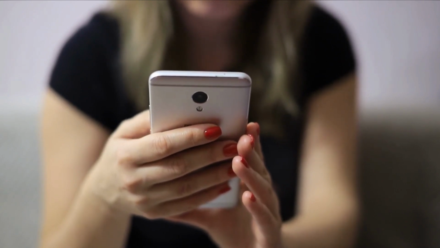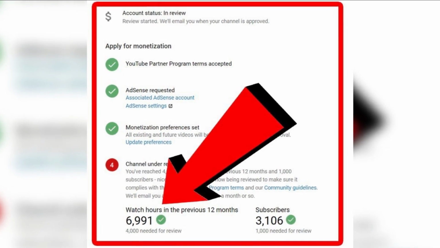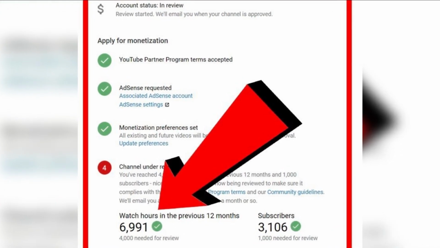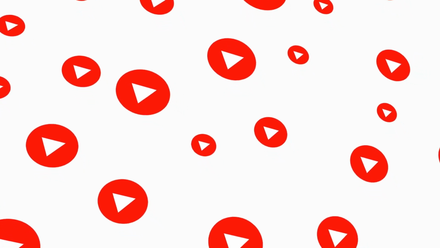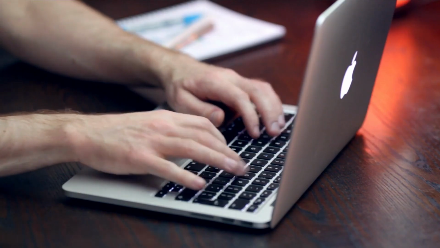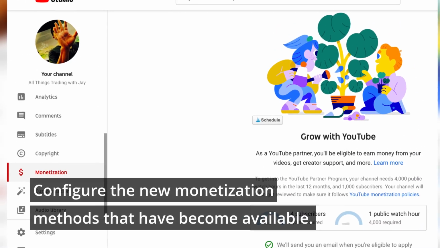Before you may apply to monetize your films, you must have at least 4,000 watch hours in the last 12 months. You must also have a minimum of 1,000 subscribers on your channel. Before applying to join YouTube's Partner Program, you must be at least 18 years old. Configure the new monetization methods that have become available.